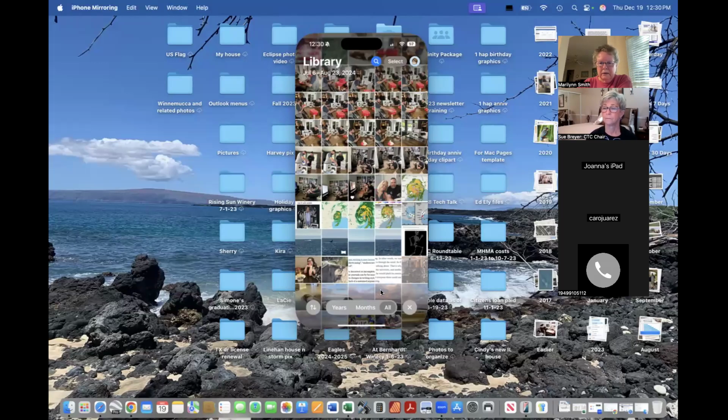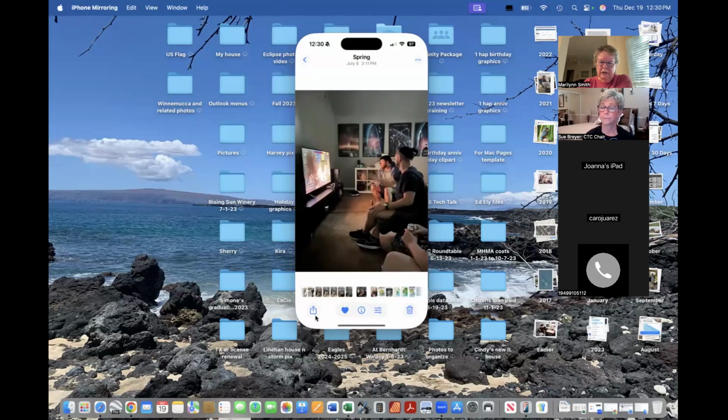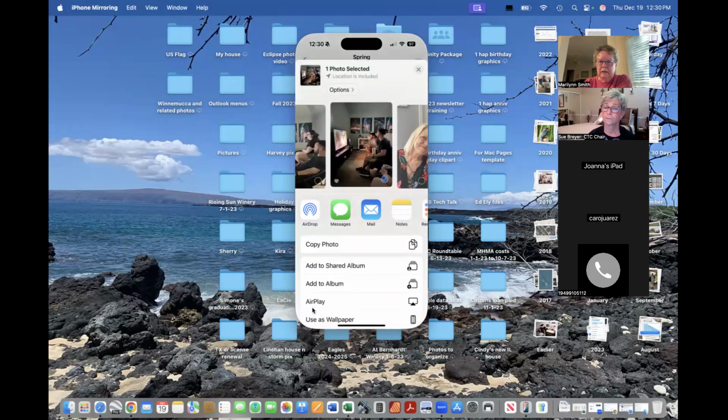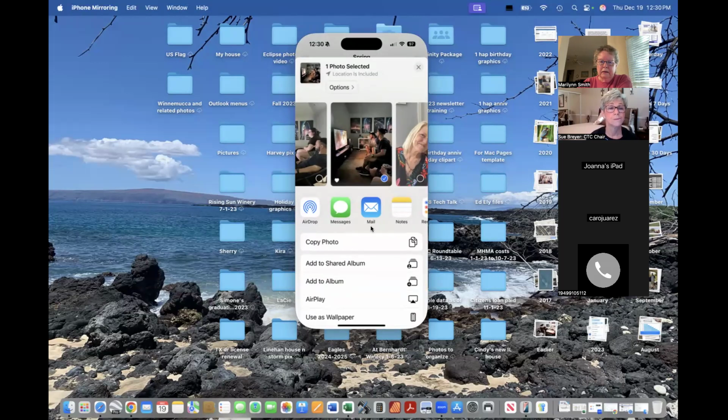Okay, and one last thing I wanted to say. Let's go back here for a minute. Say I'm on my phone and I want to send this photo to my computer. I can do it through email, which is what I did. I can also AirDrop it. I'm not going to do it because the phone is showing up on the computer right now.